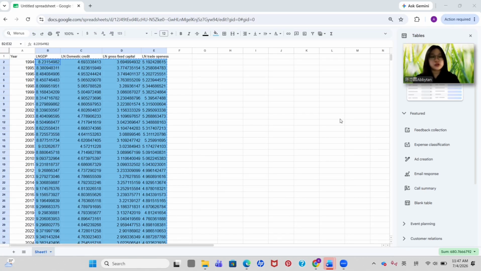This is my individual EViews recording for the Applied Econometrics individual assignment. First, I will start from the Excel data. The dependent variable is LNGDP, which represents Malaysian economic growth. The independent variables are LN domestic credit, LN gross fixed capital, and LN trade openness.